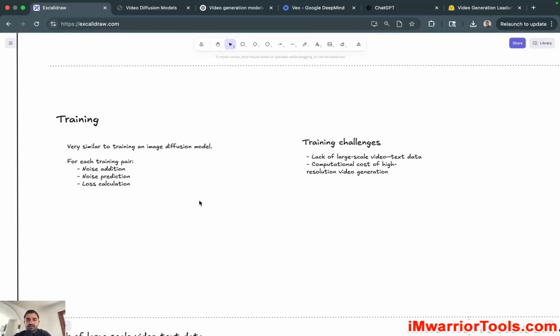But as we saw in video data, we have this temporal dimension. So these sequences can be very long, especially if we are in a pixel space. So there are more challenges. For example, in video training, text-to-video training, we have a lack of large scale video text data. In the image space, we have lots of image text data. We saw some public data sets having 5 billion pairs of image text. We don't have something similar for video data. So that's one challenge. And the other challenge is obviously the computational cost of video generation, and especially high resolution video generation.